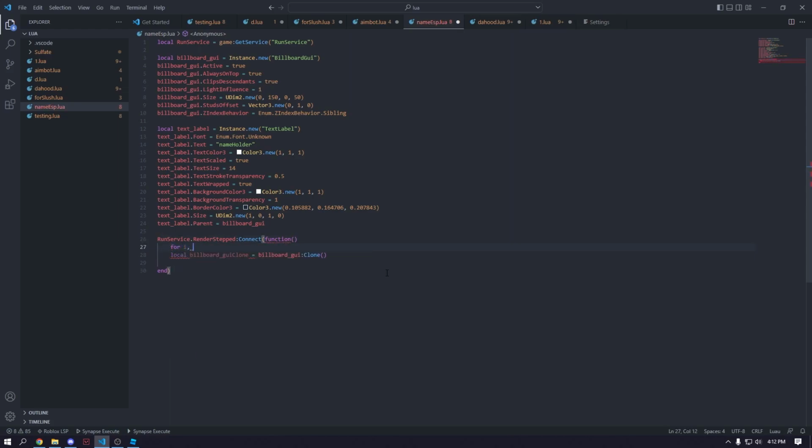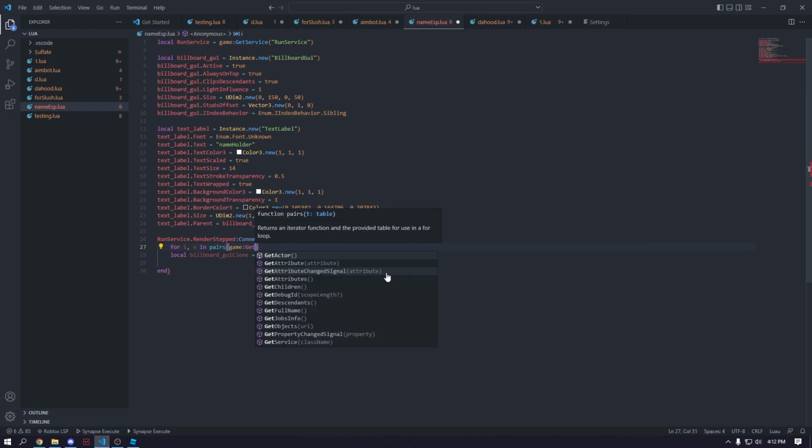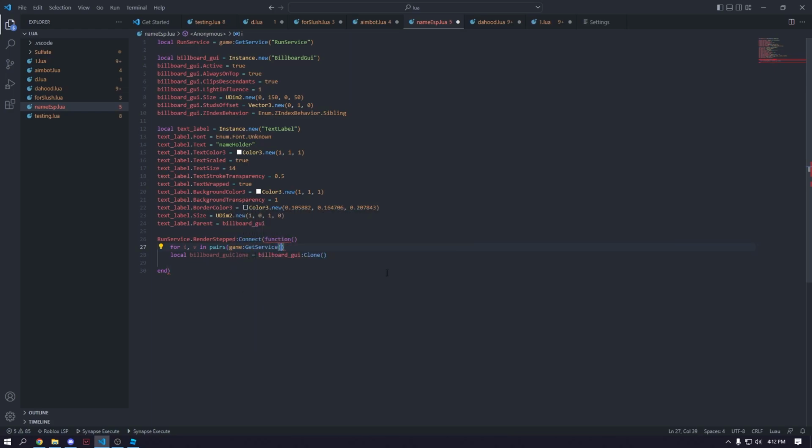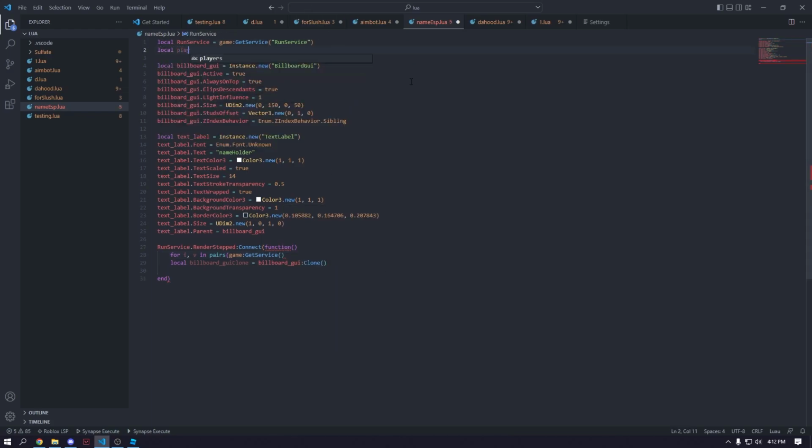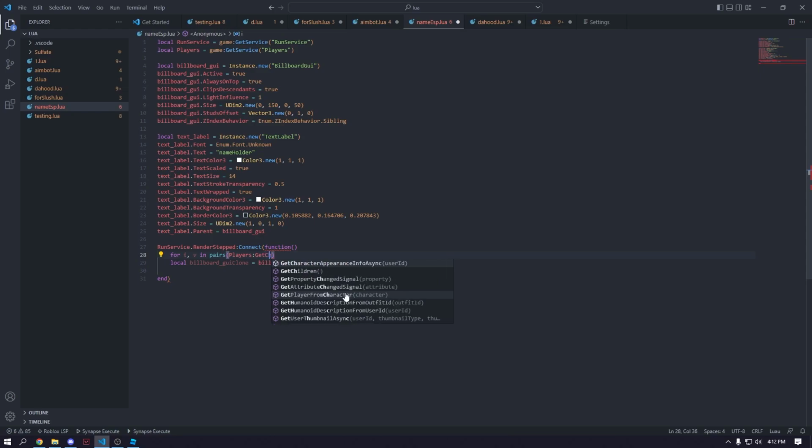Actually, we can just do for i, v in pairs game get service. Actually, you know what? We can do local players equals game get service players. And then over here we can just do for i, v in pairs players. Oh, my bad. Players get children.